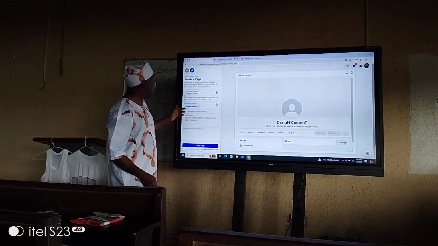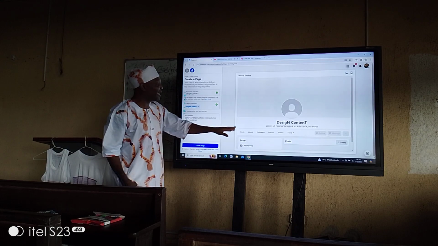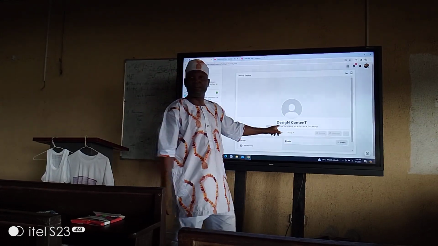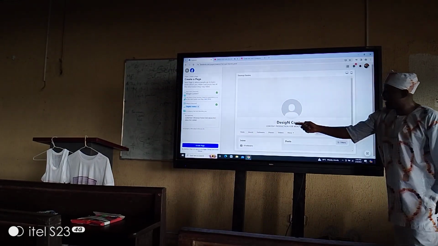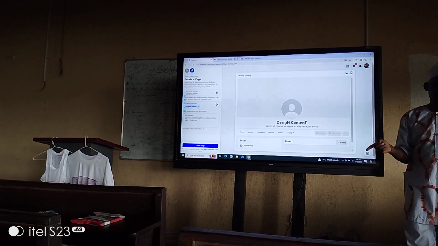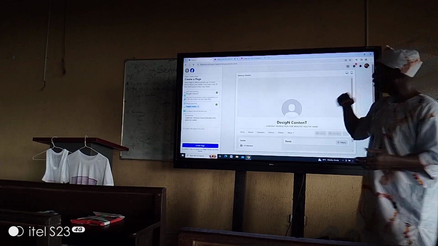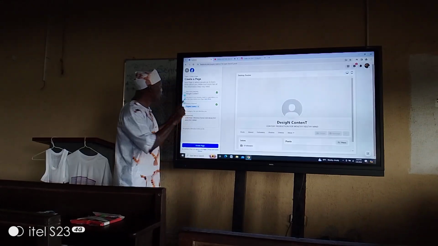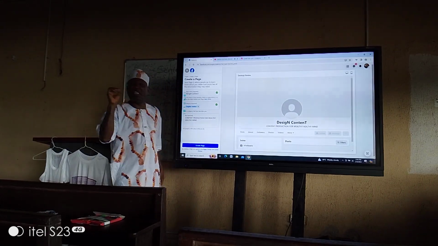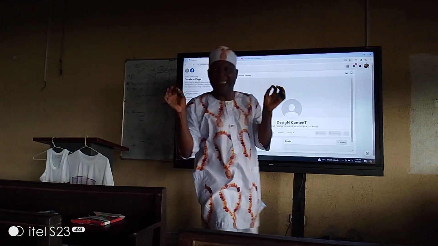So let's move on, and you can see, under that design content, the name has come into the page. Can you see the name? The name has come into design content, which is, the content is creativity and design. And you see what we have. And now you see, you have to give it a short description of what that page is.